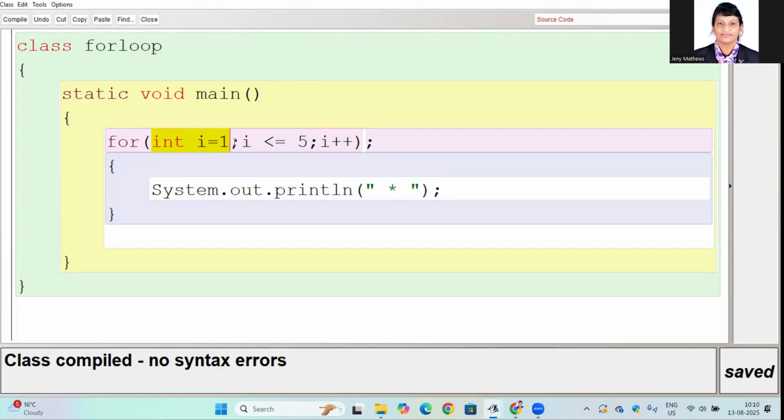Starting, i becomes 1. Fine. When i becomes 1, it doesn't go inside. Instead, is i less than or equal to 5? Yes, it is less. And then again, i increments. It becomes 2. Again, it will check whether 2 is less than or equal to 5. Yes. It comes here. It increments to 3. Again, it is checked whether 3 is less than or equal to 5.